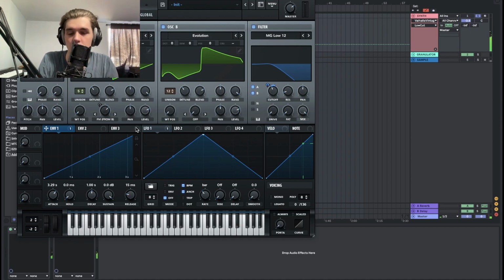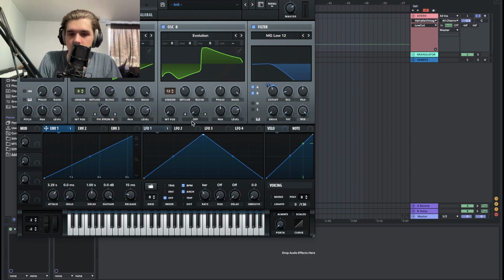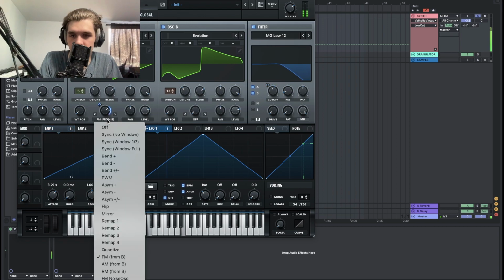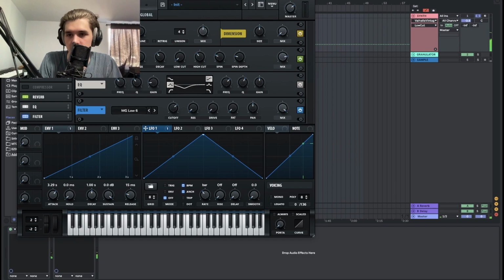That is the only thing that's changing. Oh, and also I have FM from B, which basically just modulates the frequency from oscillator B, and that is just controlled by this LFO. So if you can see here, it moves a little bit like this according to this wavetable. Again, you just drag it there, and you can select FM from whatever over here. Super simple, and then added dimension, reverb, EQ, filter.